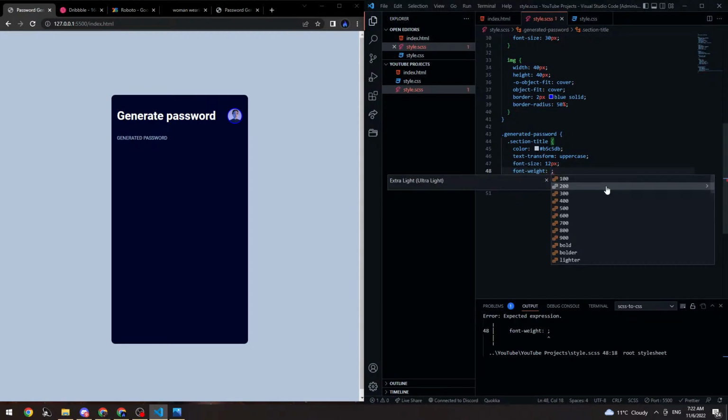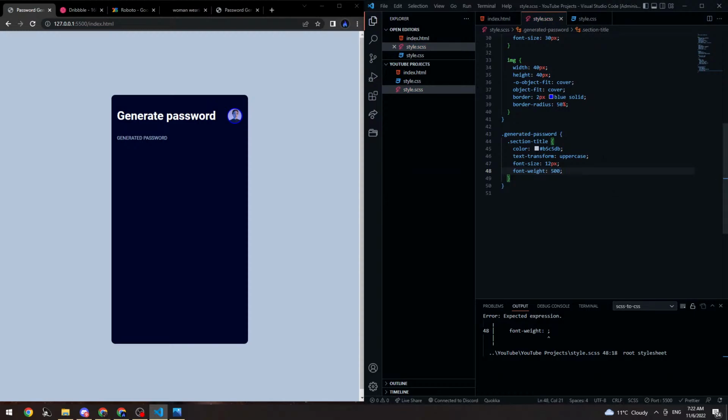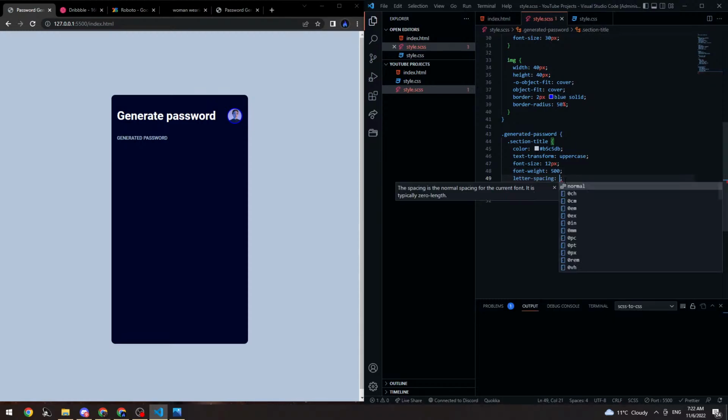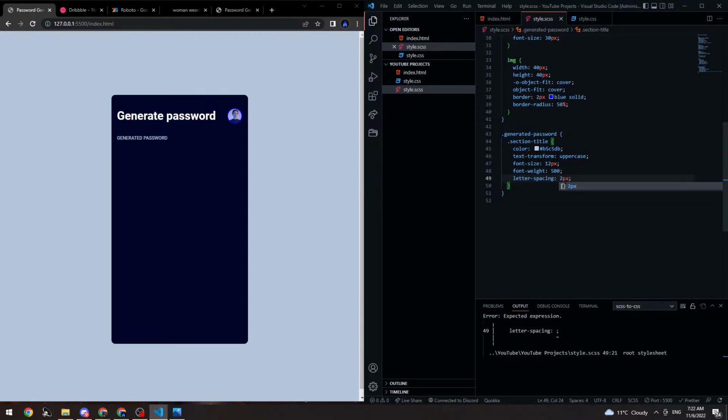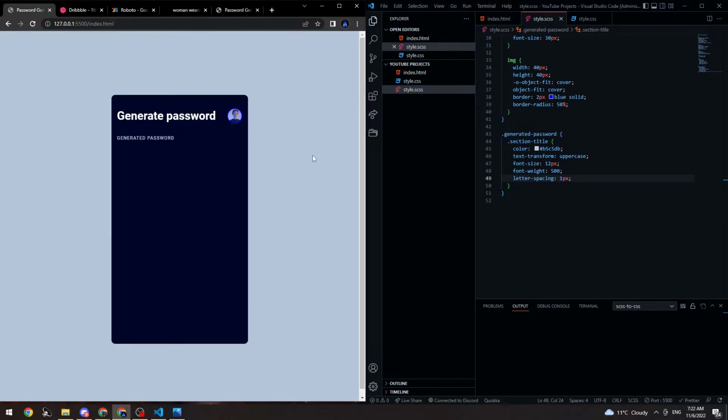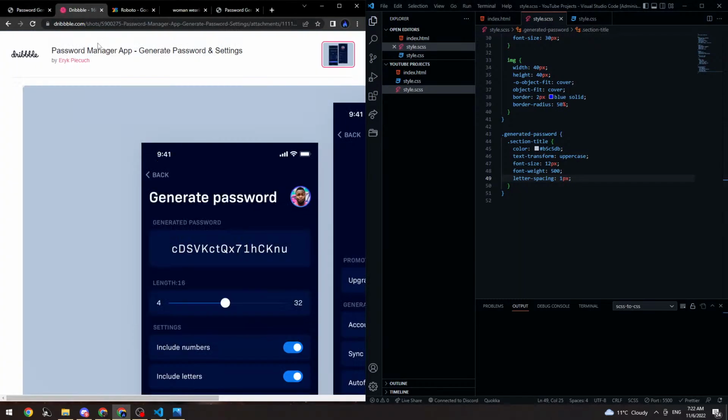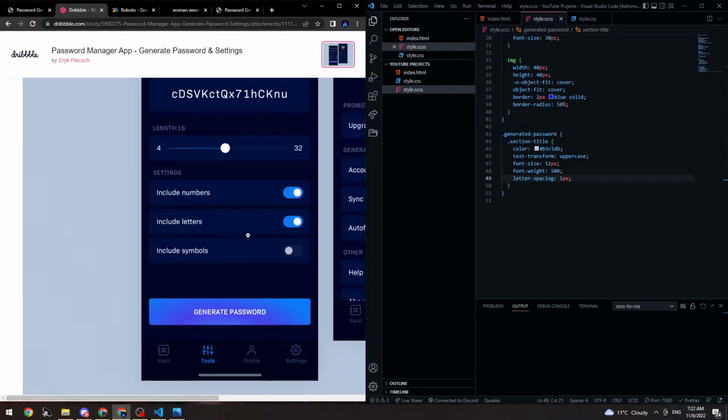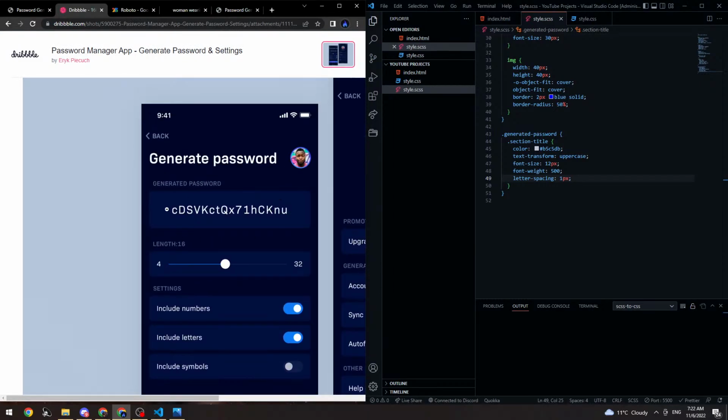Font weight, let's see. So we have the light, normal. I think we have medium, right? Yeah, that looks better. And we also have a bit of letter spacing. Maybe 1 pixel. Yeah. Okay, and then we have this big guy, right? Let's see. First of all, let me take the color.